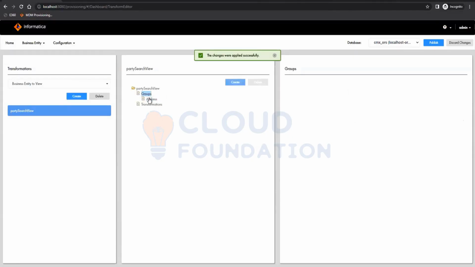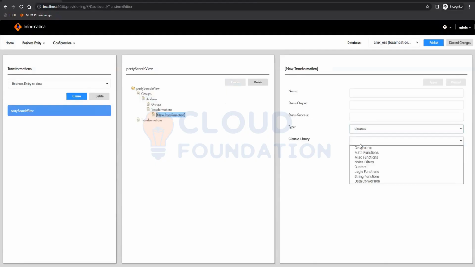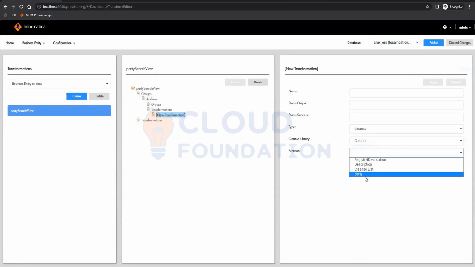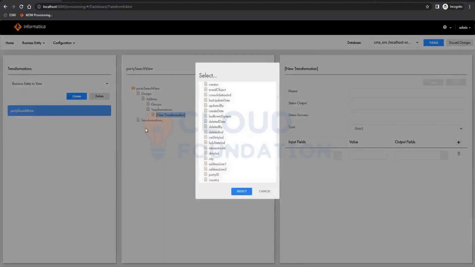We want to have a pass-through or a cleanse. If you select cleanse, then you have to select the cleanse library. Then you have to select the function which you want to utilize, and accordingly all the things will work. And we set direct input and output fields will be coming like this. Your input fields will be coming from this source.